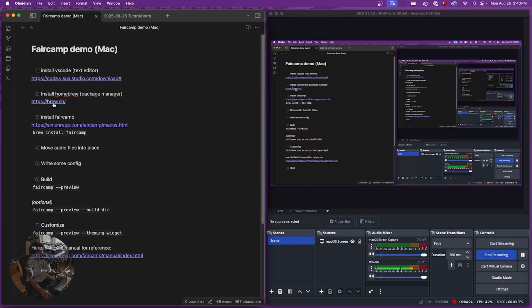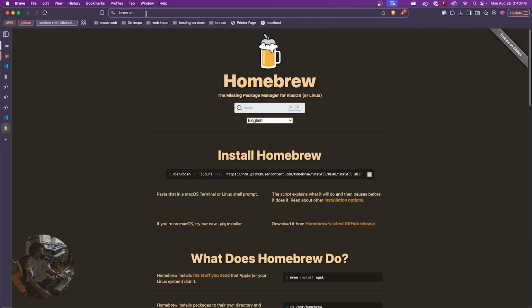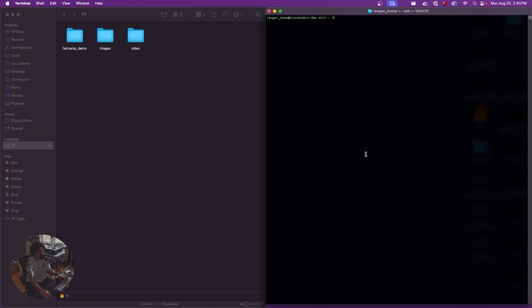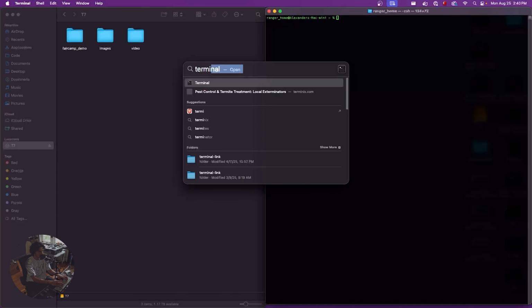So we're going to go to the Homebrew webpage right here, brew.sh. And what we're going to do is just copy this command here and click the copy button. We will open up a terminal. I have one here. You can also type in your Spotlight to pull open the terminal. And I'm just going to paste the installation command here.